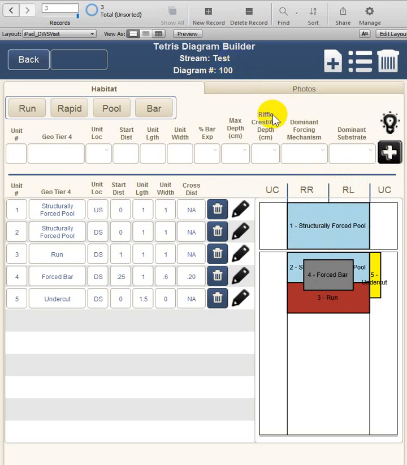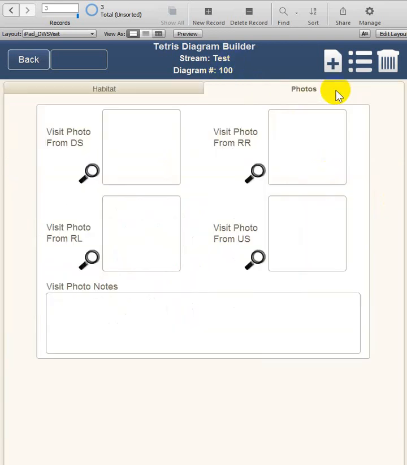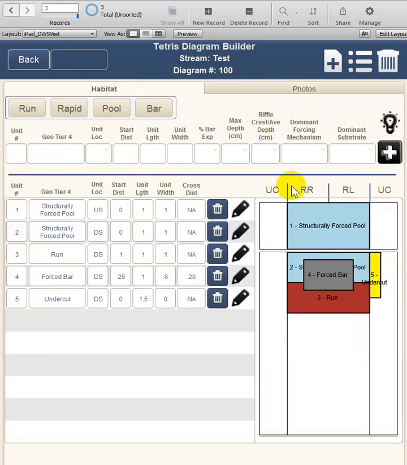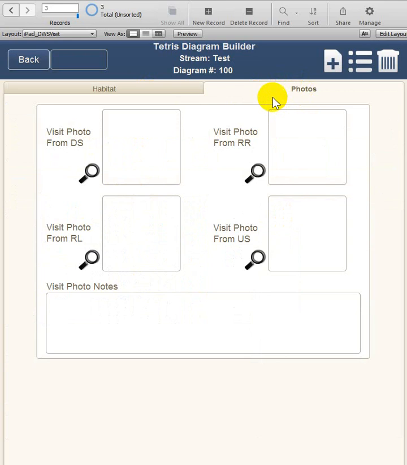Okay, then we also have photos, so if you want to throw in photos from directions, river right, river left, upstream and downstream, then you can throw these in there, and they'll be directly referenced to the Tetris diagram for you to check out later and see if it actually matches up. Up at the top, it's going to show the stream name and the current diagram you're on. There's 3 buttons up here.